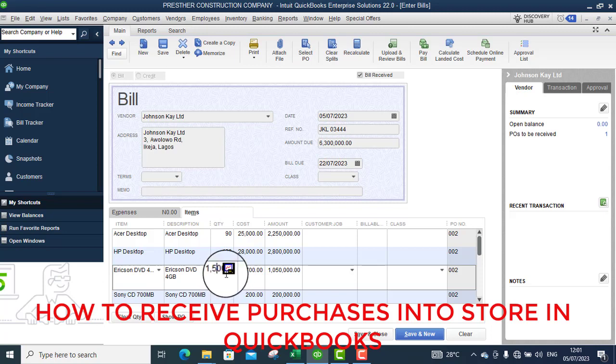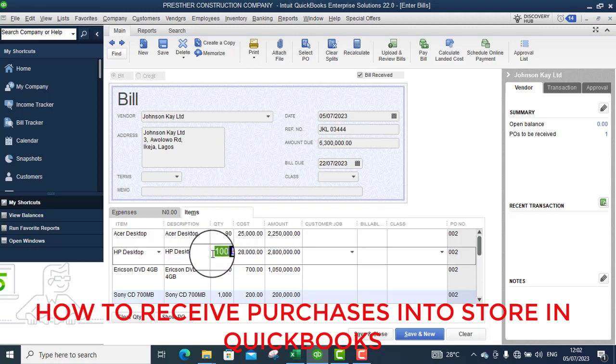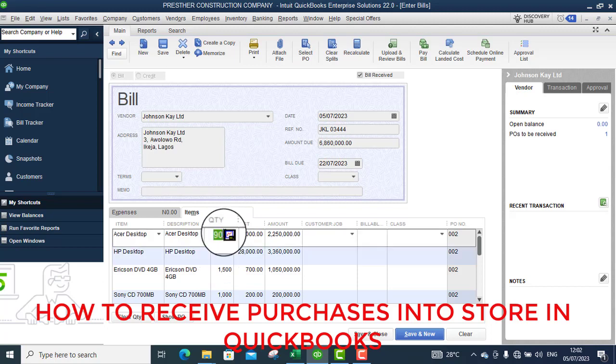So I will say that you will check all and make sure that the goods and the quantity actually received is what you are going to enter here. Please do not make that mistake. When you have checked properly, then you can now post. Okay, let's return it to the normal figure that was there before, which is 100. So after that you can now click save and new, or click save and close. So in this case, let me save and new.